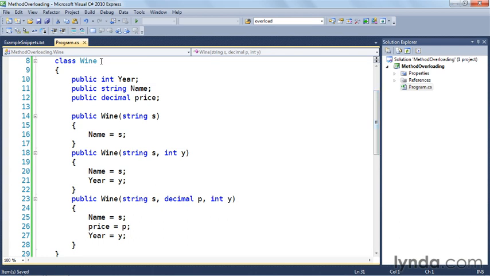I have my wine class, and I've got my member variables here. And then I've got a set of constructors. You can see that I've got a constructor for the wine class that takes just a string. I've got one that takes a string and a year. And I've got one that takes a string, a price, and a year. So I've got three different constructor functions. So I'm overloading this function 3 times.